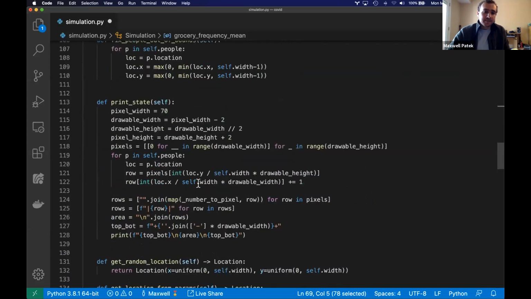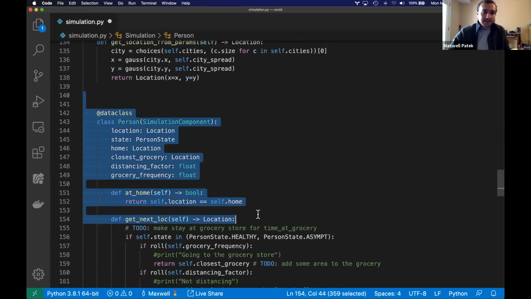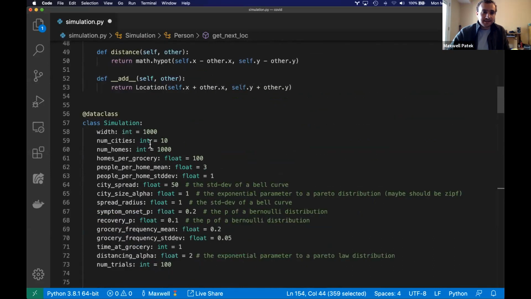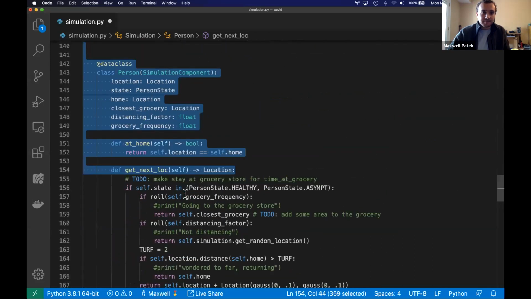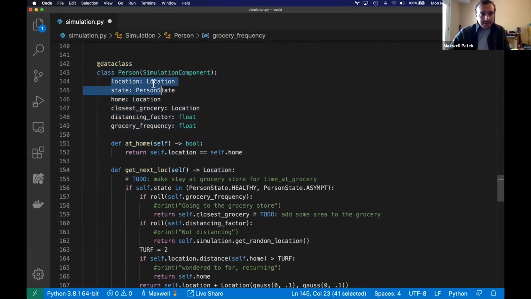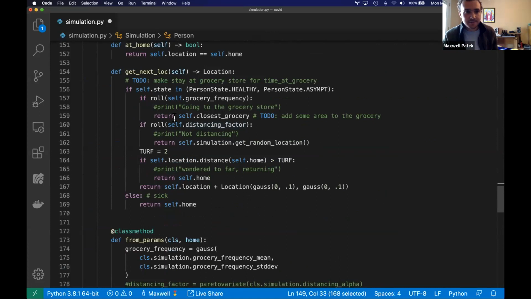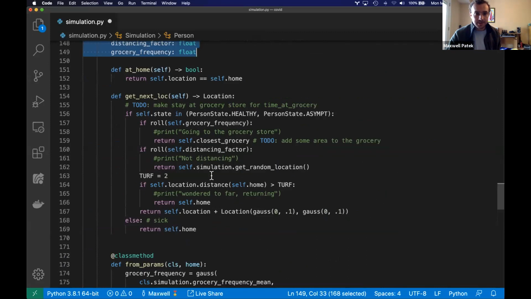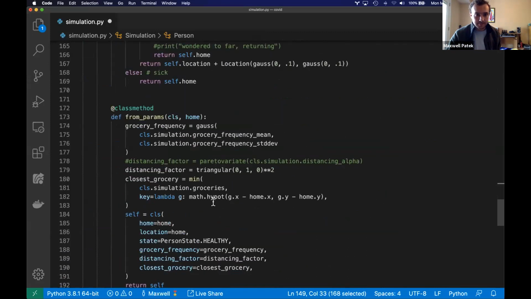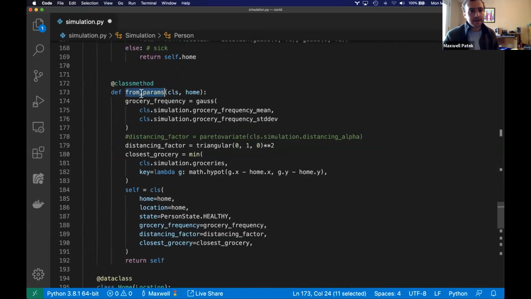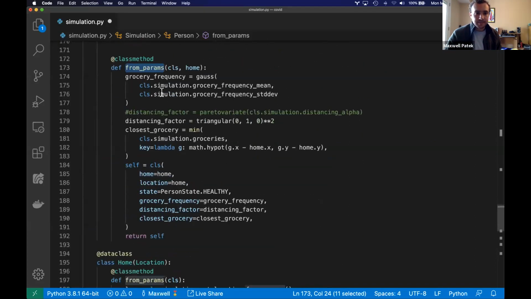Nesting. And so I have this inner class. This class is defined inside of this class. This isn't something you see very often. And it is also a dataclass. It has its own stuff, but it also has access to the simulation parameters. So what's a good example here? Yeah, so constructing a person object, we get the grocery frequency from this global normal distribution that was defined on the simulation level.